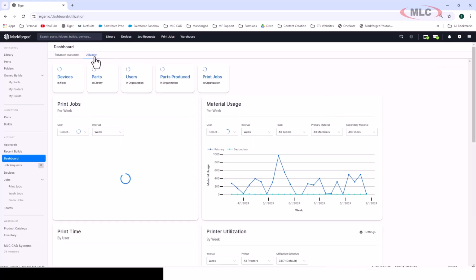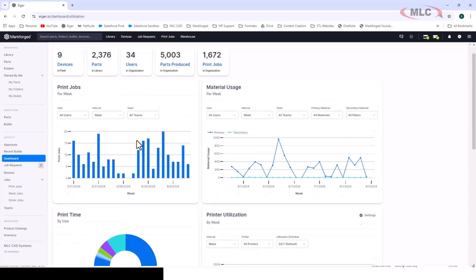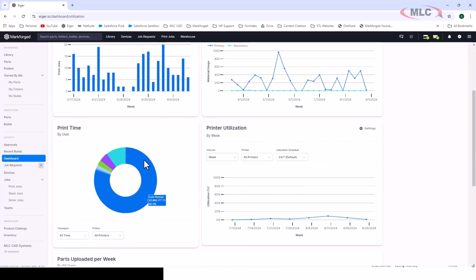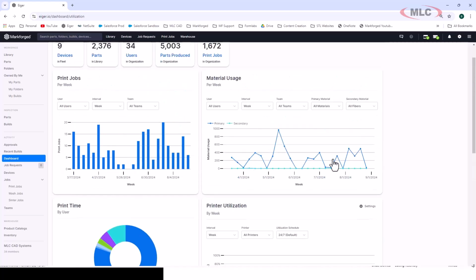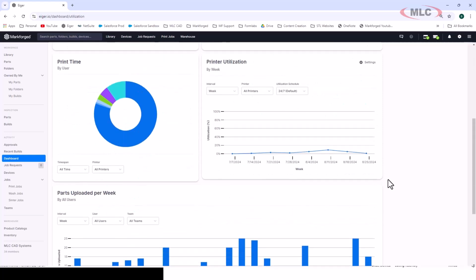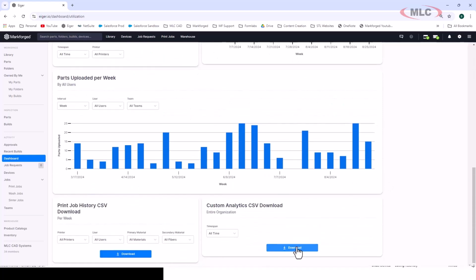And then the other part of this dashboard is you can get your utilization. So we can see how much print time we've used up by user, how much material we've gone through by week, by month, however you want to split that up. And then this is that same page I talked about earlier where we can download our analytics report, and it'll spit out all of those custom fields where we had hex nuts and square nuts, magnets, whatever we were using in our parts. It's all tracked there, and we can spit it out to Excel that way.